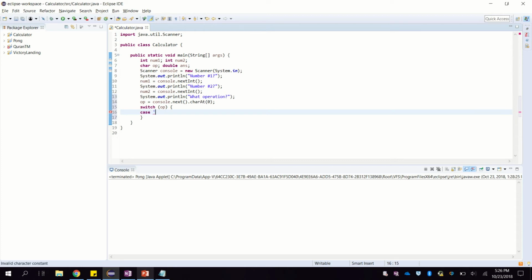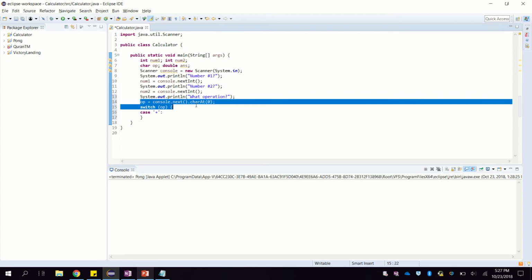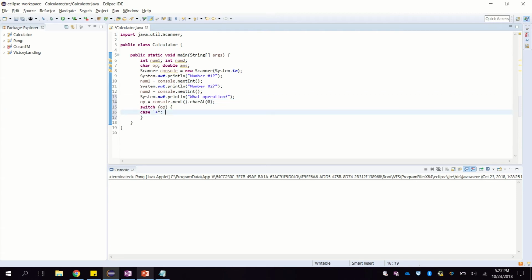Remember, this could be done with an if statement or a series of if statements as well. But this is just a new thing you should learn for your future of CS. So case, your char right here, in single quotes, and then simply a colon for what would happen if this case is true. If our op that we read from the console, our operation, is a plus sign, so the user wants to add these two numbers.